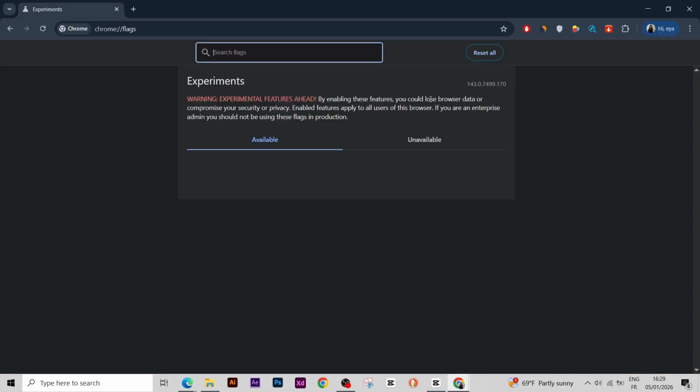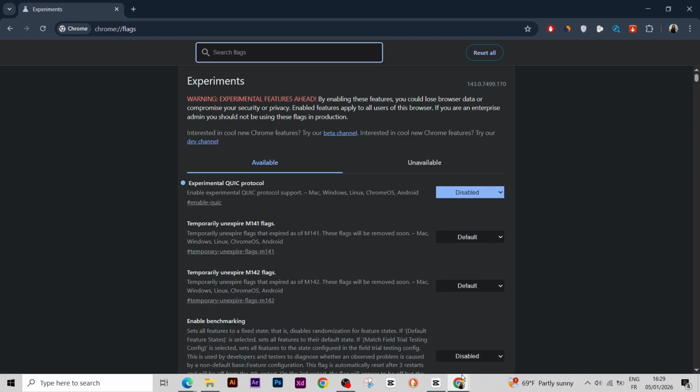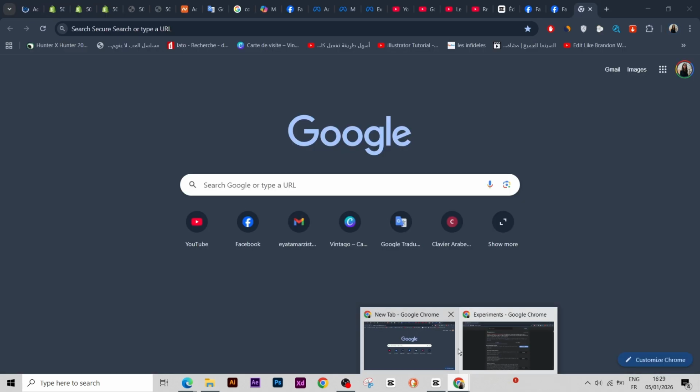If you ever want to undo this change in the future, you can simply return to chrome://flags and click Reset all to restore all settings to their defaults.